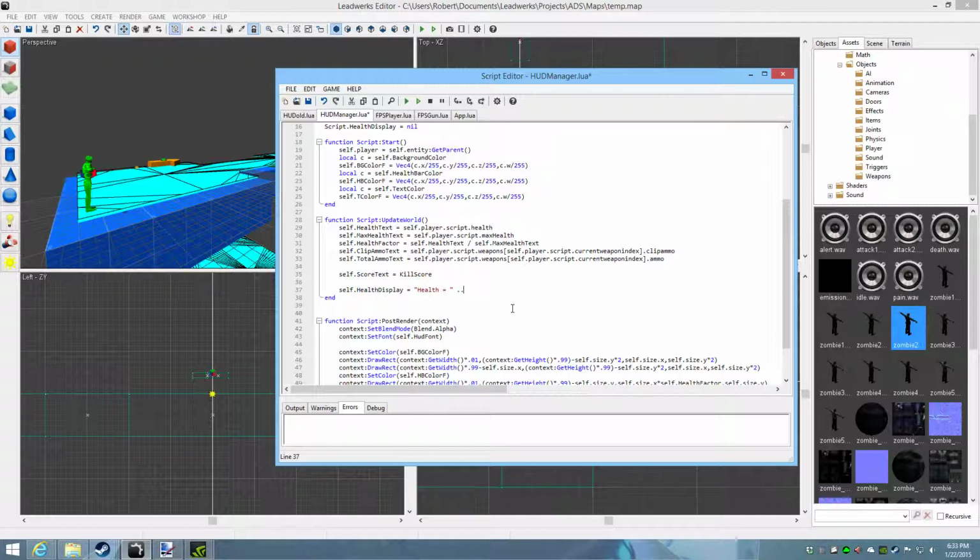And then we're just going to come in here, we're going to drop a double dot, and then we're going to say self.health text, and then let's drop another double dot because we want to put a dividing line in there. So let's drop a space like that, and then dot dot self.max health text. Let's just copy this out. Alright, so that's what our health display is going to read.